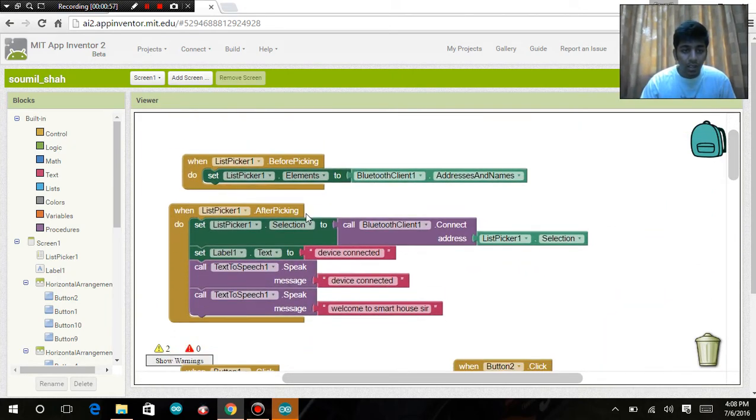So first of all, when list picker one before picking, set the list picker one elements to Bluetooth client addresses and names. So that is pretty common. So when list picker after picking, so when I click the button of the list picker, so what should happen? Set the list picker selection to call the Bluetooth client's address and name. So I should see all the addresses of the Bluetooth clients and names, and I should connect with the Bluetooth client.